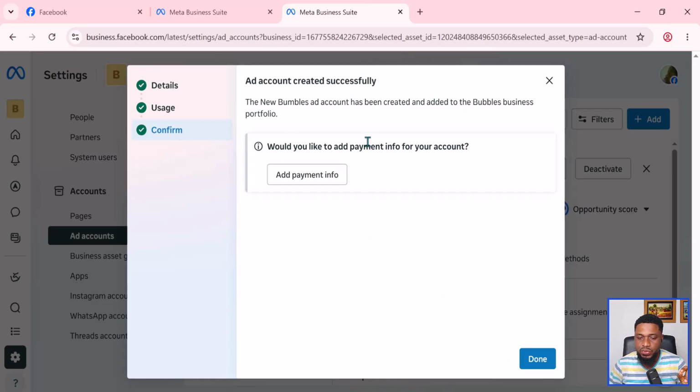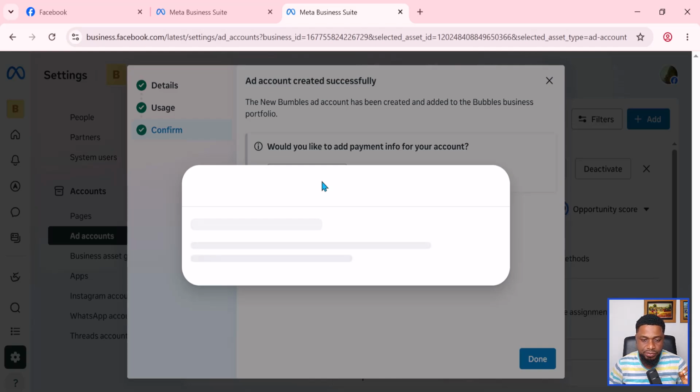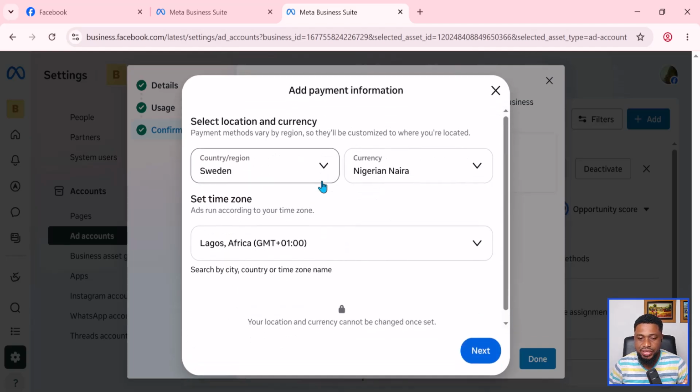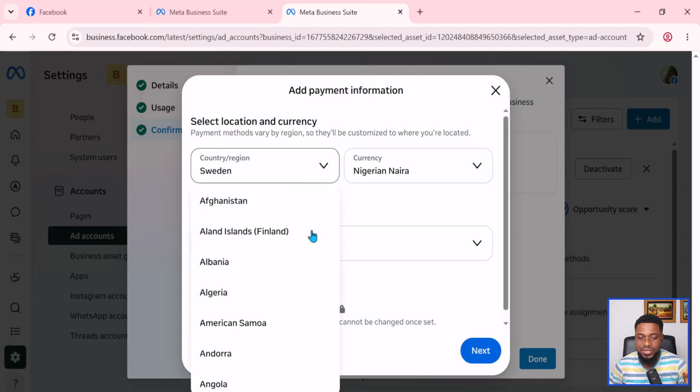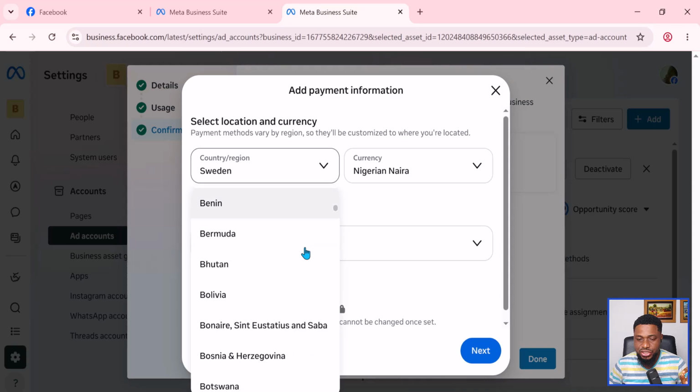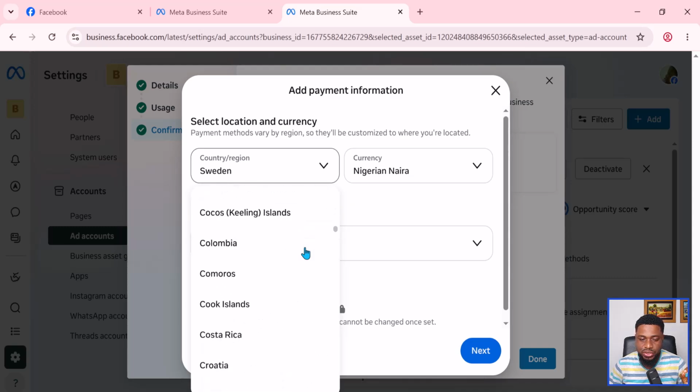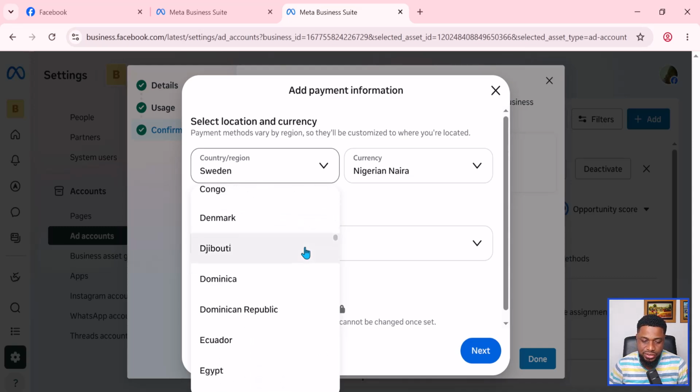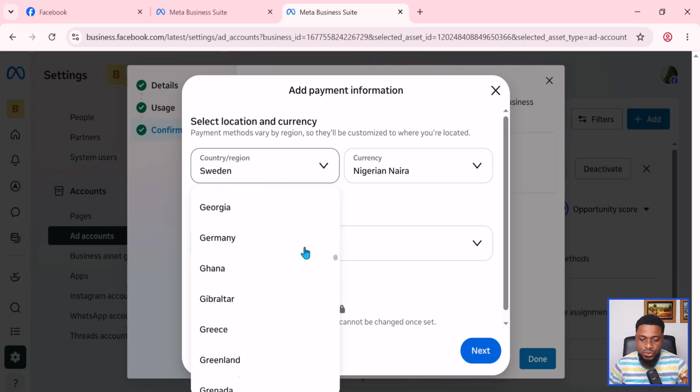So you can see now it wants us to add a new payment info, which is simply our payment method. So you come here, you click on next. You can actually do this later. Again, you see that it changes, but we are going to change it back to Nigeria. The reason why it's changing to Sweden is because the owner of this account is currently not in Nigeria. So you want to switch to Nigeria.